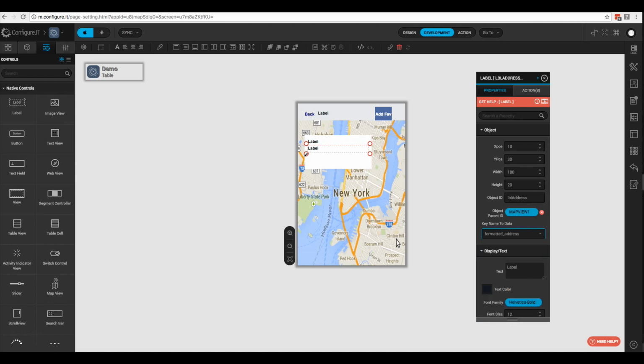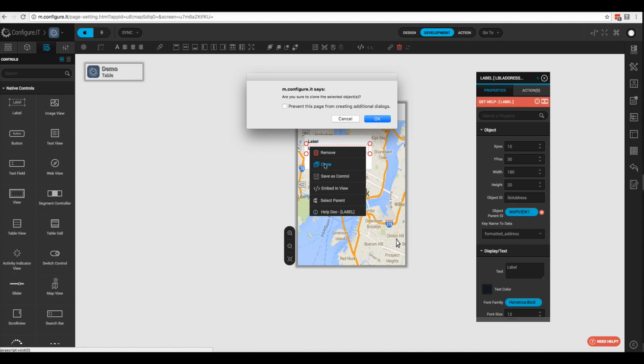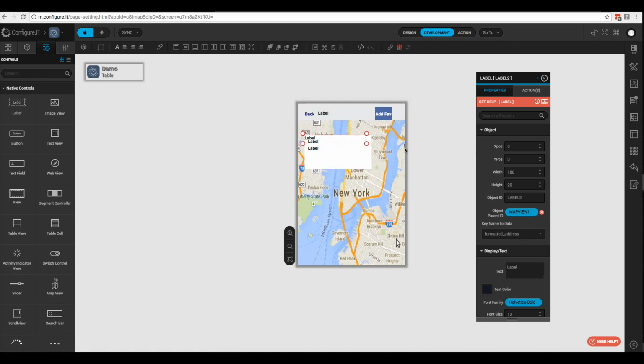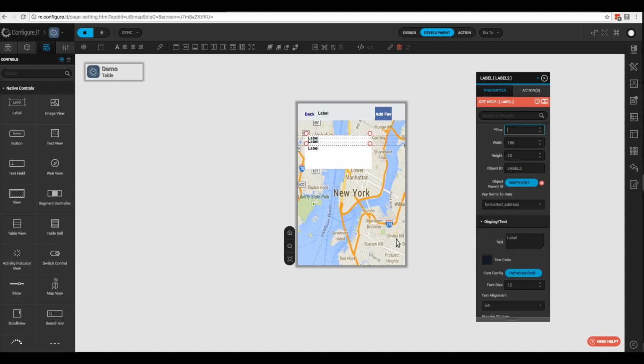And now we want to add a third one, so we'll clone this one. Now we'll set the positioning. We'll change the X position to 10, and the Y position, let's say 50. We'll leave everything else the same. This object ID will be label coordinates. In this one, we're going to show the latitude and longitude coordinates. So for key name to data, we're going to choose other.